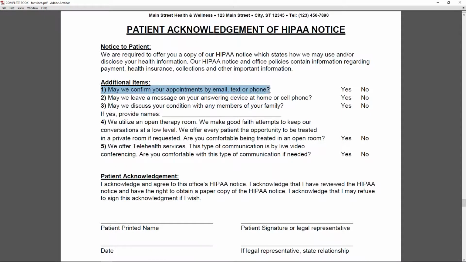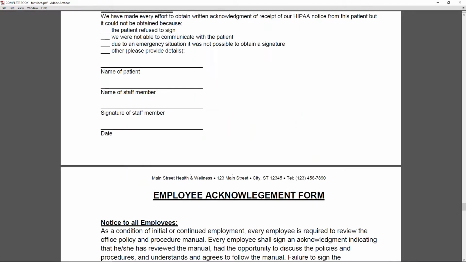Can we confirm your appointments by email, text, or phone? Can we leave a message on your answering device? Could we discuss your condition with other family members? How about if you use an open therapy room? We utilize an open therapy room. We make good faith attempts to keep our conversations at a low level. We offer every patient the opportunity to be treated in a private room if requested. Are you comfortable being treated in an open room? Yes or no? Question about telehealth.